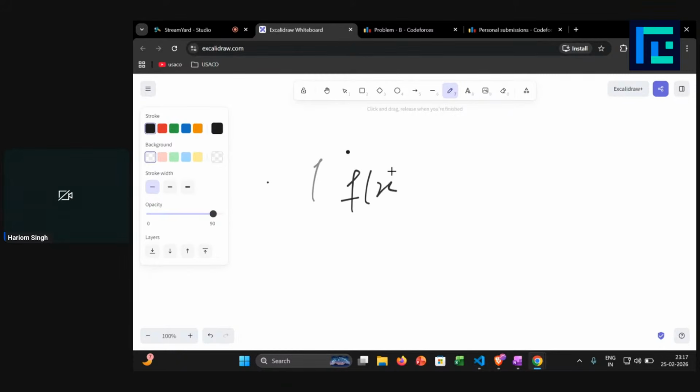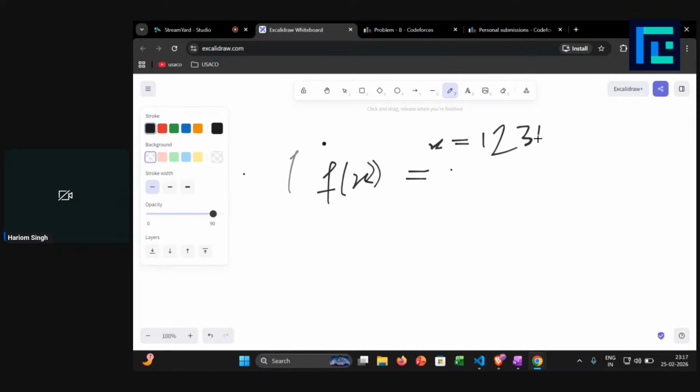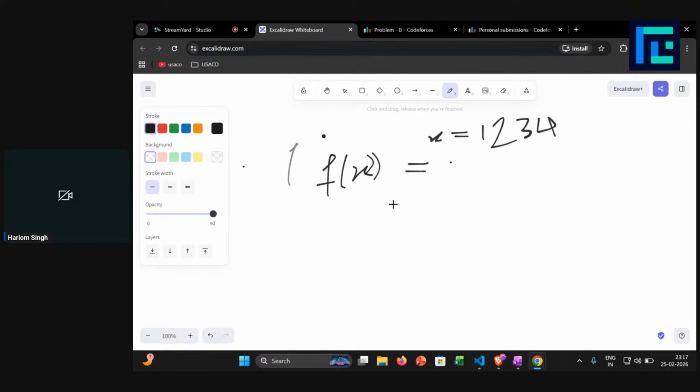So what I said was that this function f takes input some value and it returns you the total sum of digits of this number x, right? So suppose your x is, let's say, 1, 2, 3, 4, then f of x will return you what? It will simply return you 10.